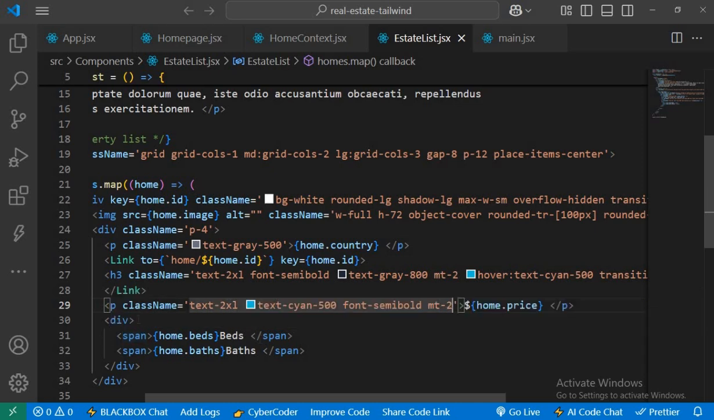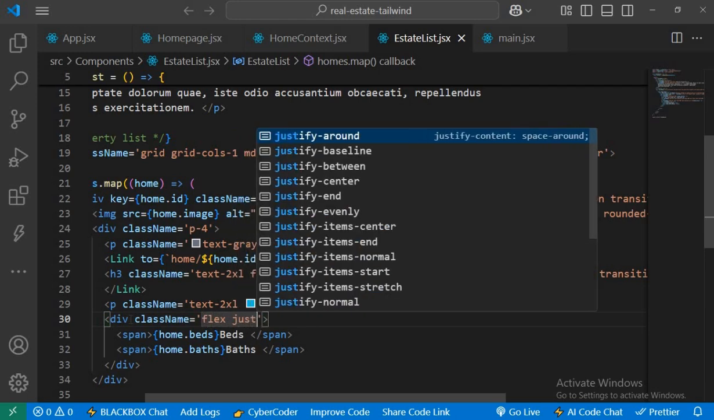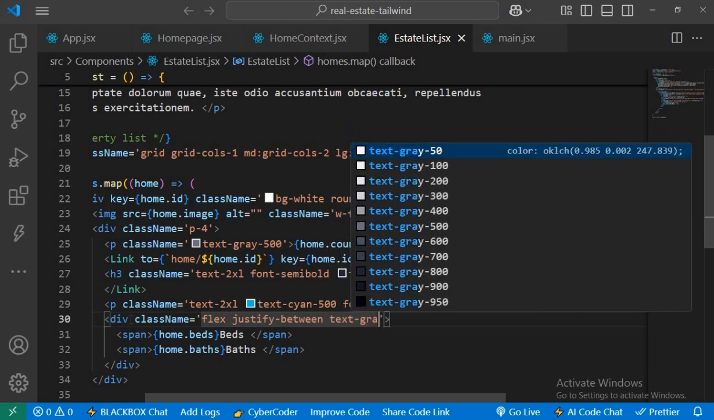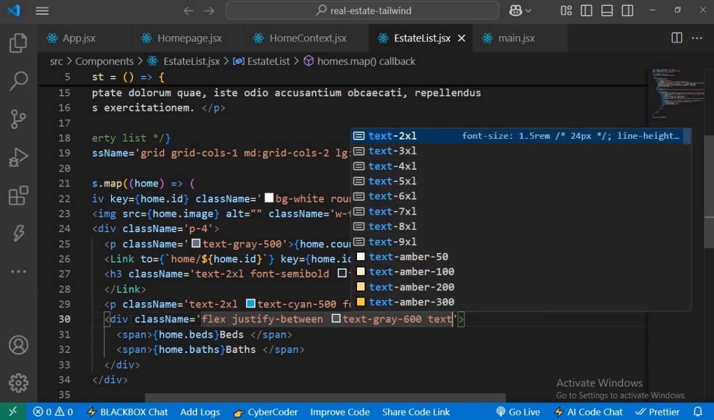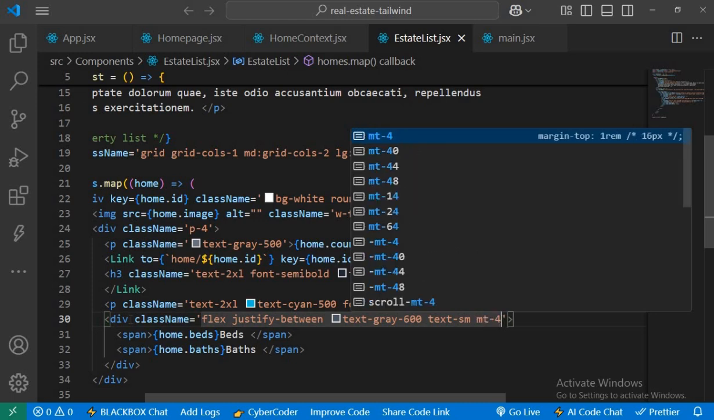Now for these two span tags, the div tag that is enclosing it, display is going to be flex, justify between. The text color will be gray for both of them, gray 600. Text to be small. Margin top, we'll set it to 4.